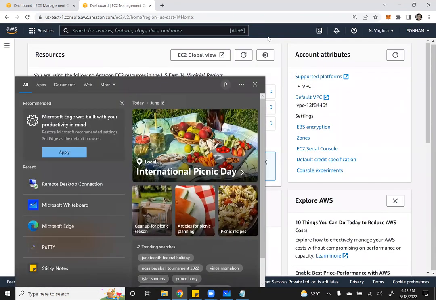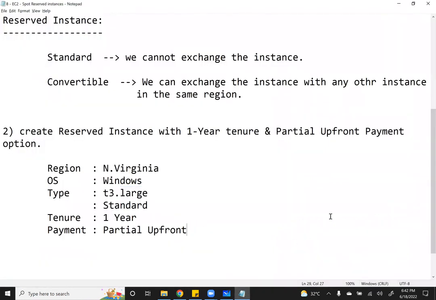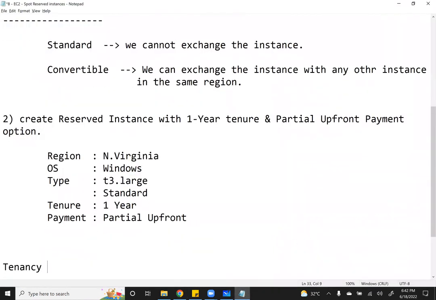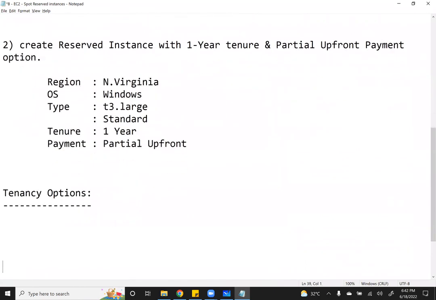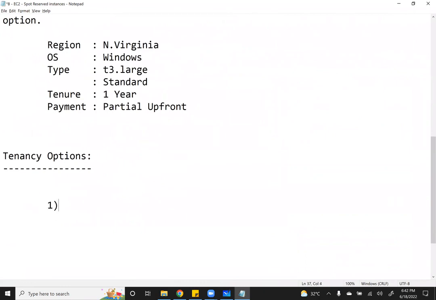Then at the same time, we will see the tenancy options also. We have tenancy options, right? What are the tenancy options? 3 tenancy options. One is a shared tenancy. Second one is dedicated. And the third one is dedicated host. By default, whenever you create any EC2 instance, the tenancy will be the shared tenancy model. So no need to check that separately. That will be the shared.